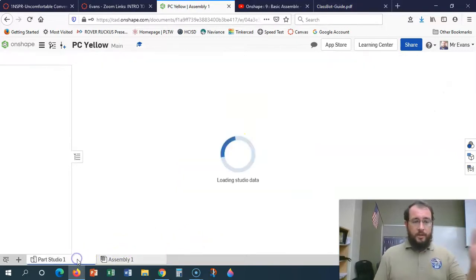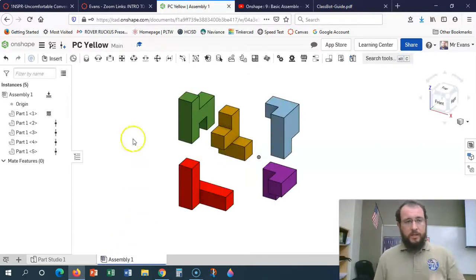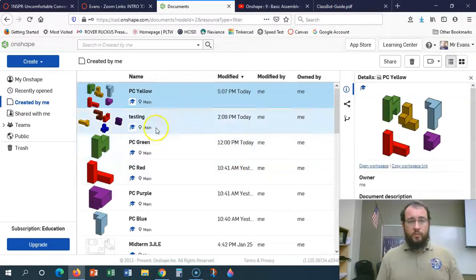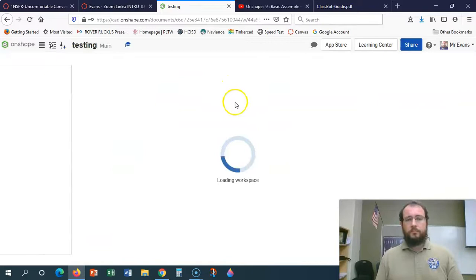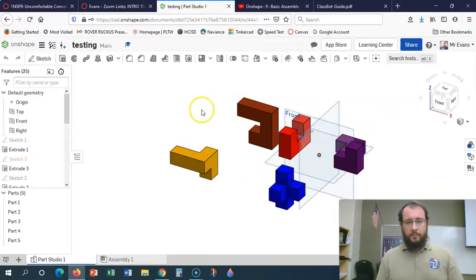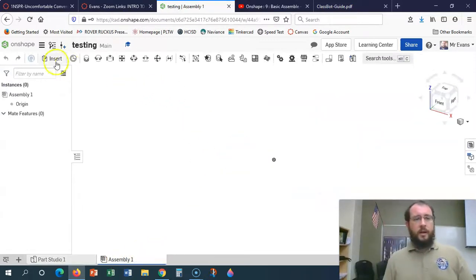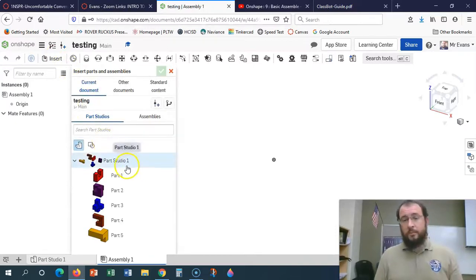So now notice I still have the part sitting over here, and I've got the assembly sitting over here. So you're putting it inside of one of them. Now, if you already have them all together as one, I have one over here I call testing. So I have a different puzzle cube design here. I've got my 5 parts. I made them all inside of one part file. So when I come over to assembly, there's nothing here. I go to insert, and notice it has all 5 of my parts there.